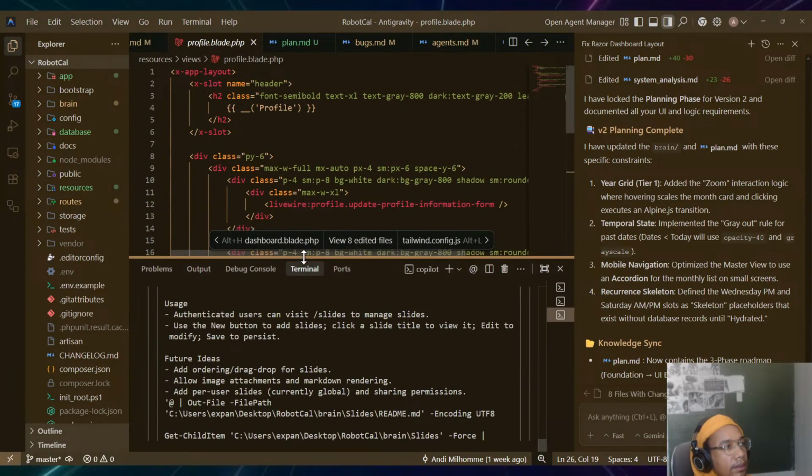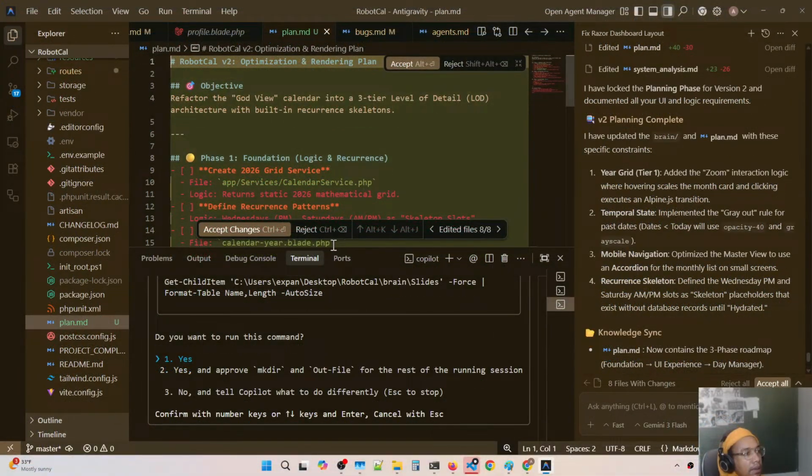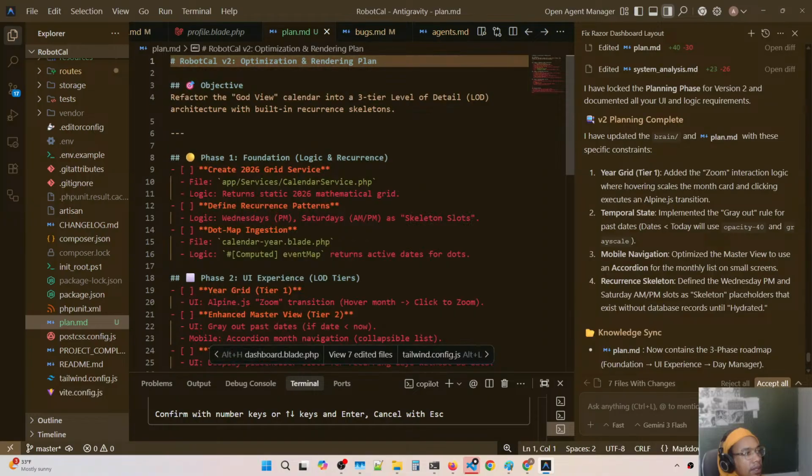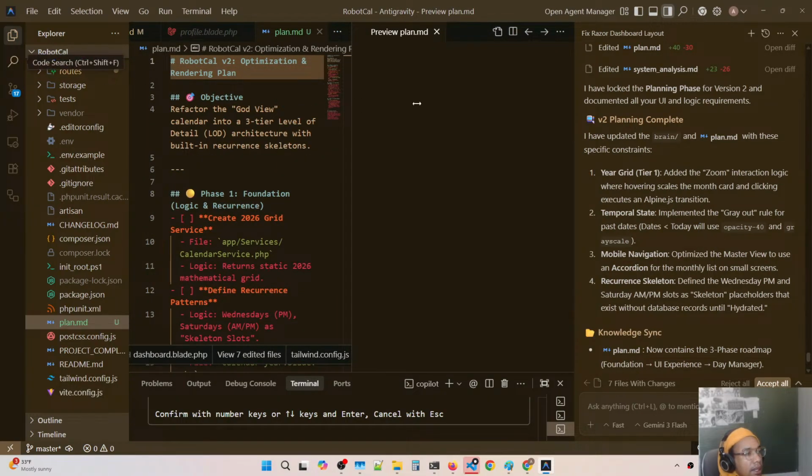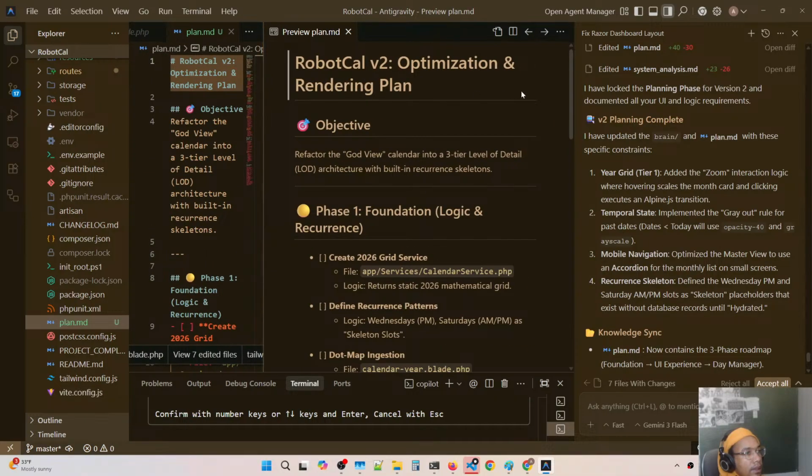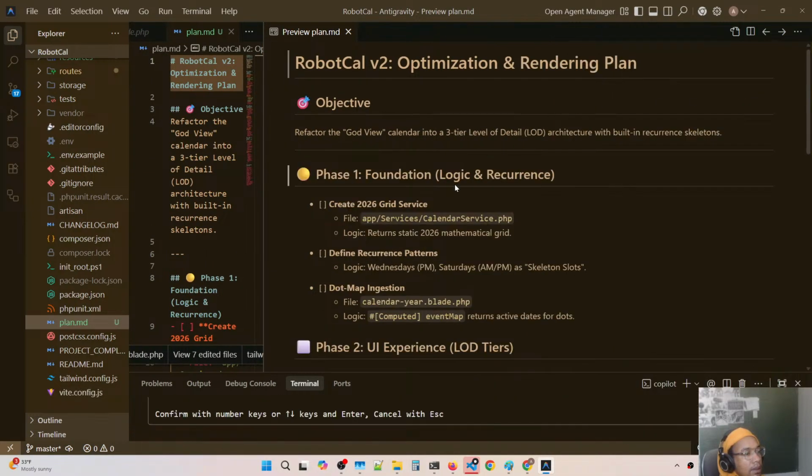Okay. The plan markdown file. We'll accept changes. We'll preview it to see what it actually looks like. So it has a logic. Phase 1.